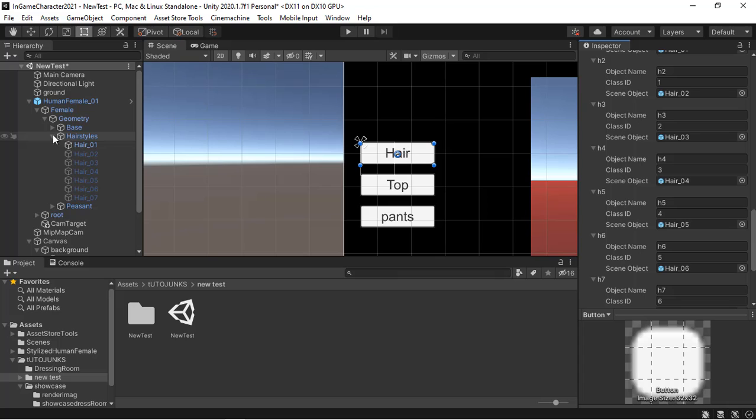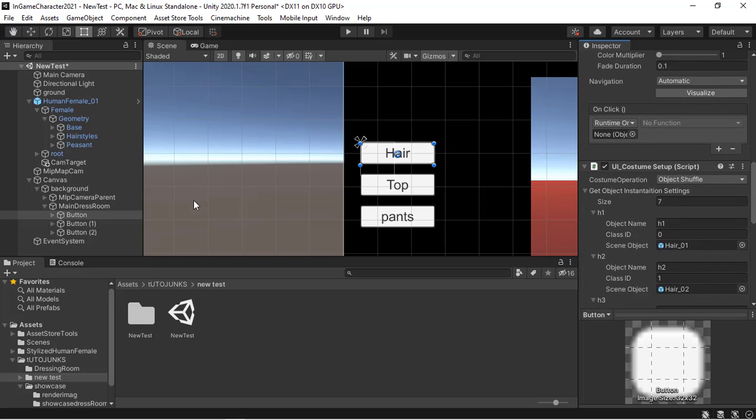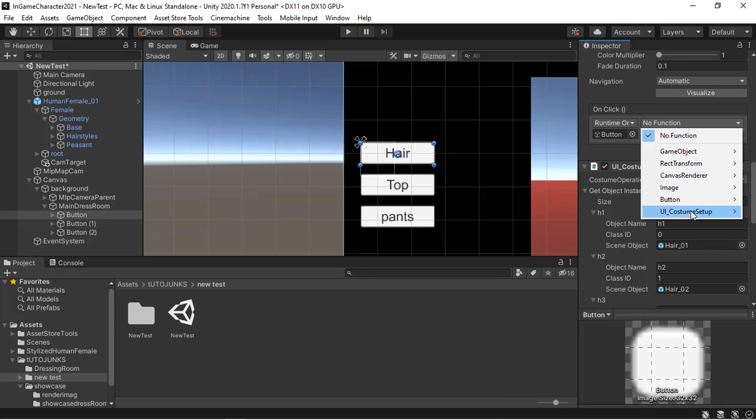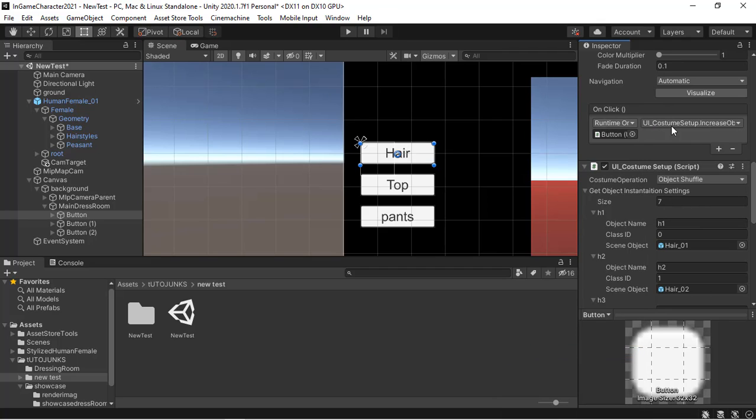Next, I'm going to move back to the button game object. And I'm going to add a new event right there. I'm going to drag a button object there, and you can see the UL custom setup. Next, you're going to move to increase object index. Yeah, you can increase object index.